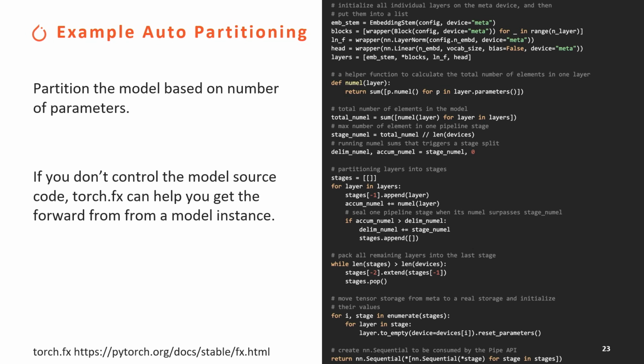More specifically, we put all the layer instances into a list, and then we calculate the threshold as the total number of parameter values divided by the number of stages. And then we pack these layers into stages in order. Finally, we convert the list of stages into an nn.Sequential module. This is a very simple auto-partitioning algorithm and works for our use case.